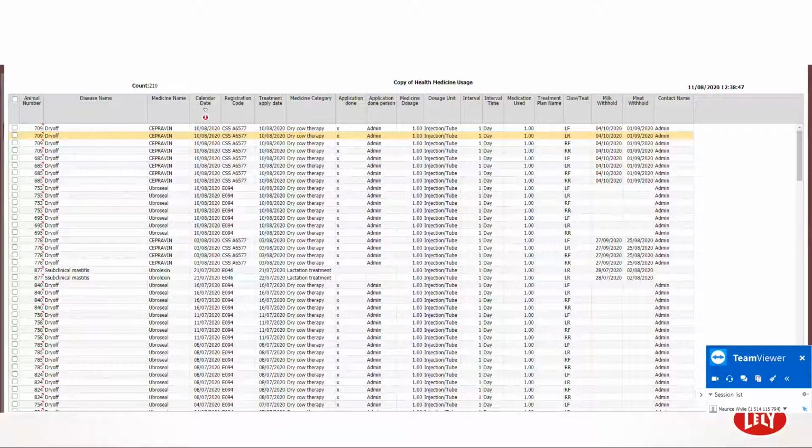So it's giving us the animal number, which we can put the ear tag beside if we need. We've got what the disease was, what was used on them, when it was used, registration code, the date applied is the same, and the dosage as well.